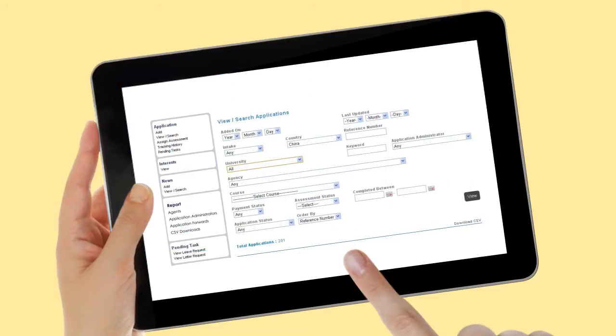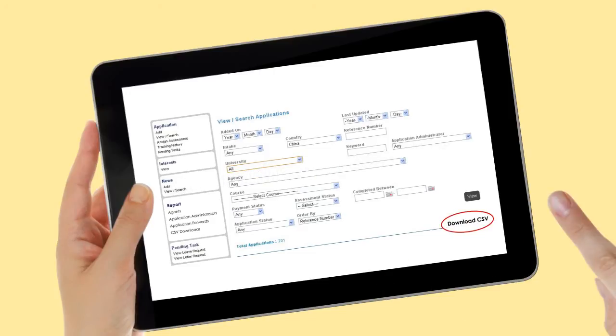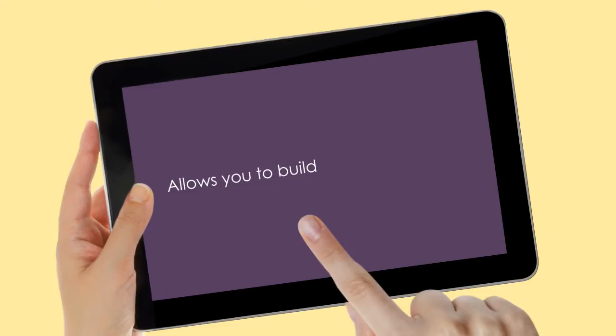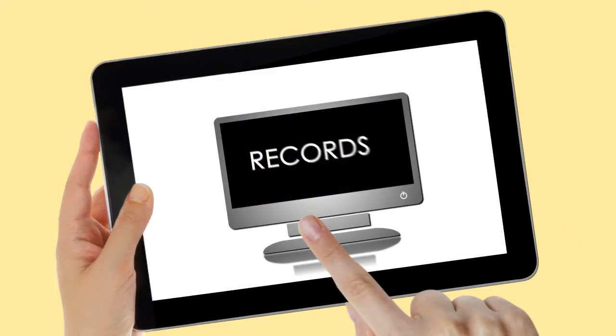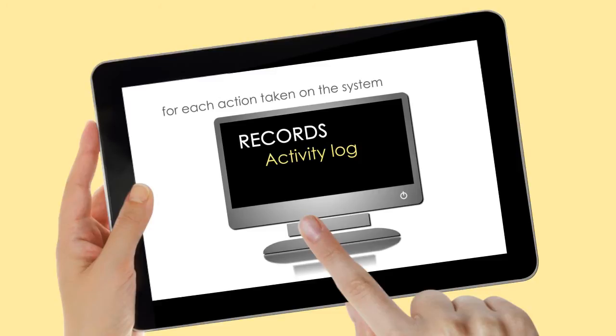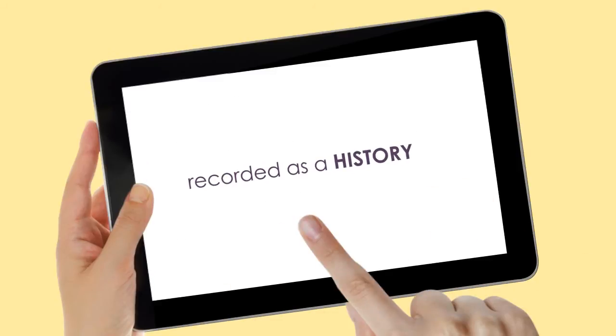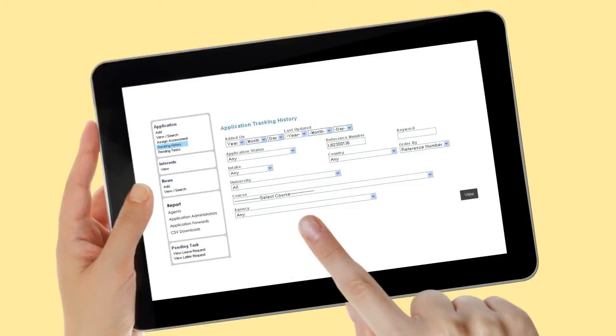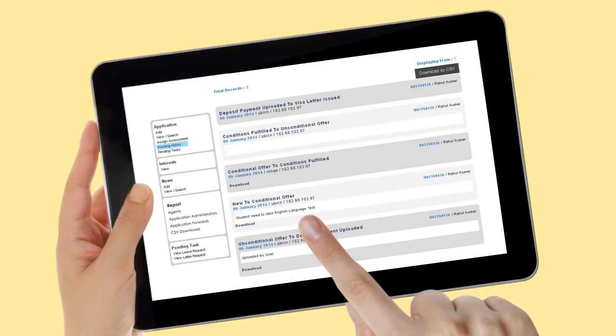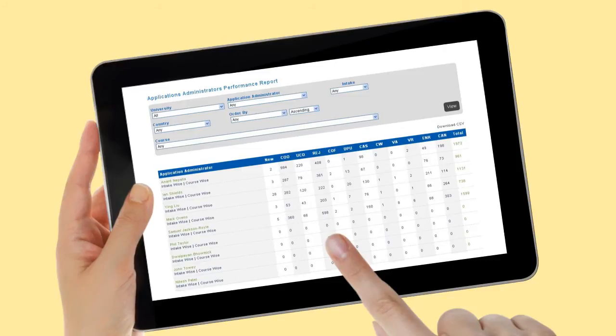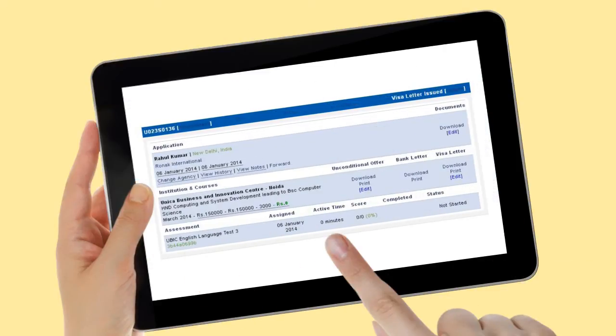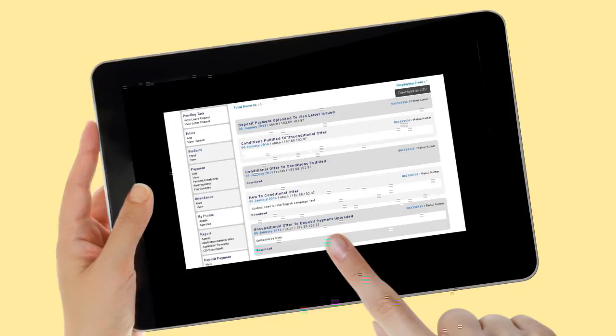The filters for application search are very easy to use. You can even use multiple filters to get desired information. Any of such filtered information can then be downloaded in an Excel sheet format, which allows you to build custom reports. The system records the activity log for each action taken on the system, and this is recorded as a history. Tracking history as a menu can generate an activity log for every user on the system. Thus, the Head of International Office can monitor the activity of each person in the department. Individual application history can also be accessed from the applicant's profile.